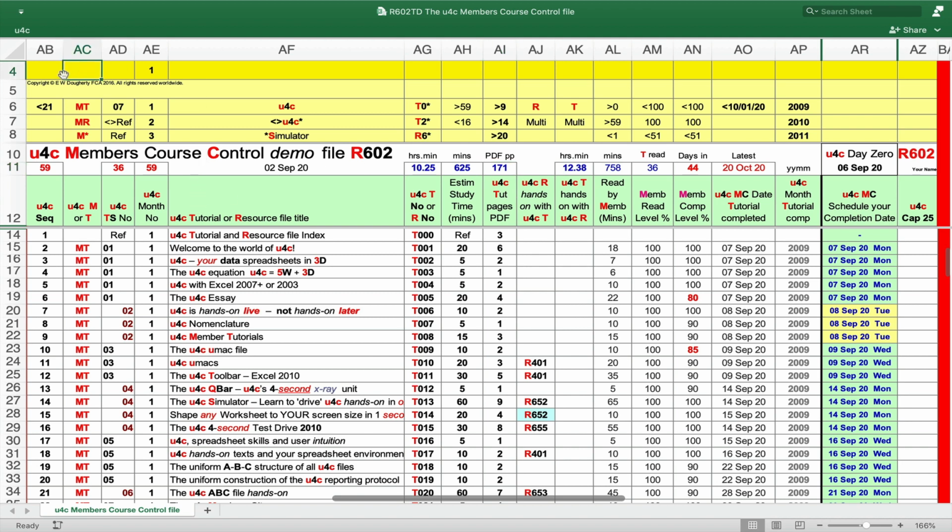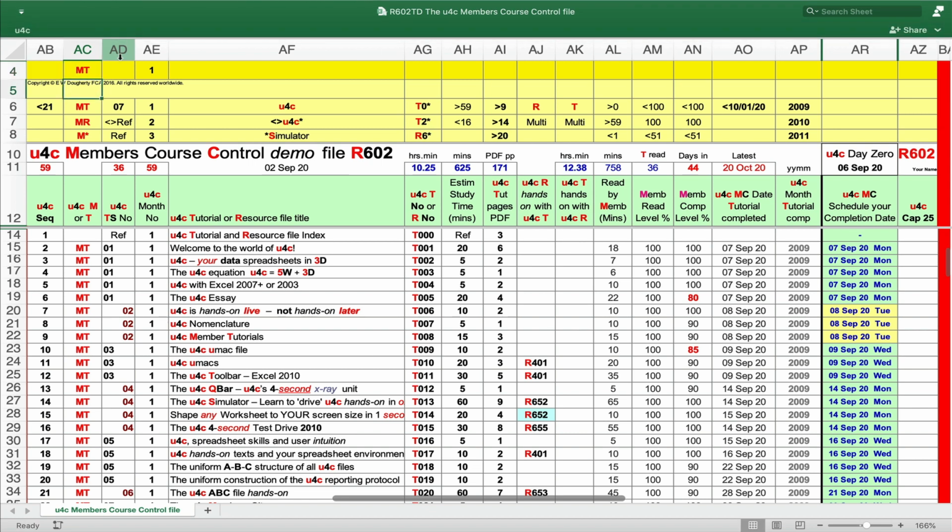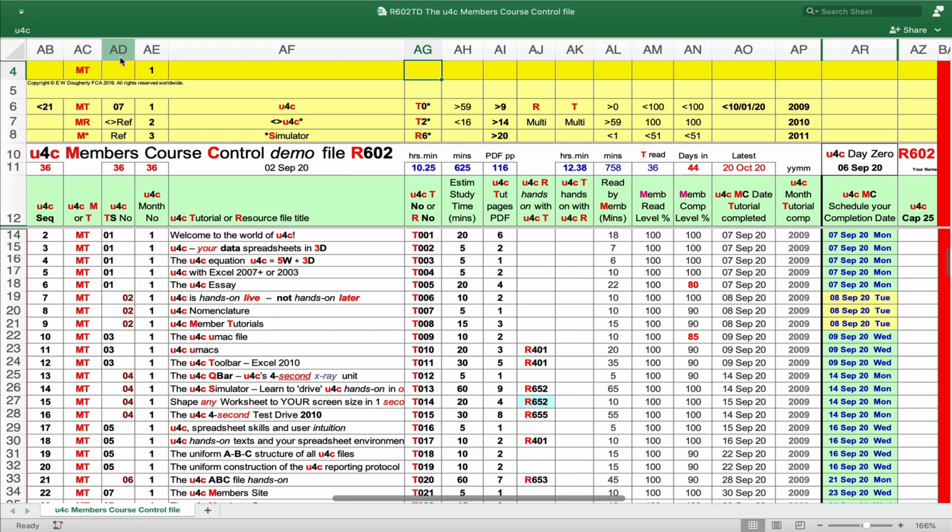If we wish to see merely the tutorials, we type MT on the u4c Q-bar, u4c the file, and we find that for the 36 tutorials there are 116 pages of PDF tutorials in the u4c course in month 1.